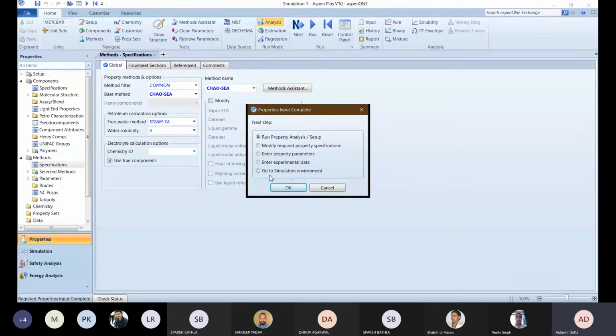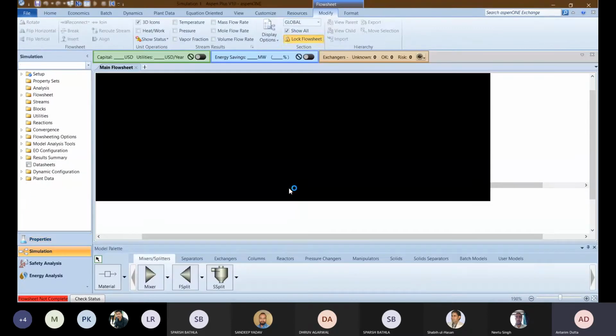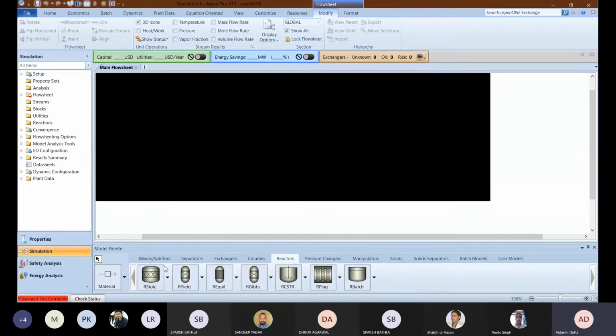Okay. You can see that this blue tick is completed. Now we have been provided with some more red dots over here. That means we have to complete these, and only then can we proceed with our desired operation. As you all can see, this is your model palette, from where we can select our models. We have mixer, splitter, SS split, separators, exchangers, columns, and reactors. All sorts of reactors are present over here, then pressure changes, manipulators. So many models are present over here.